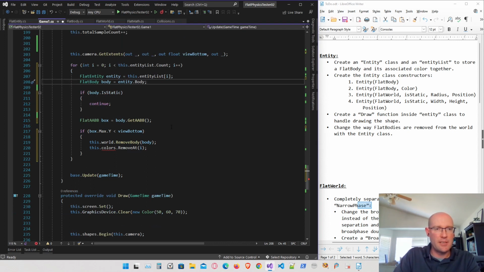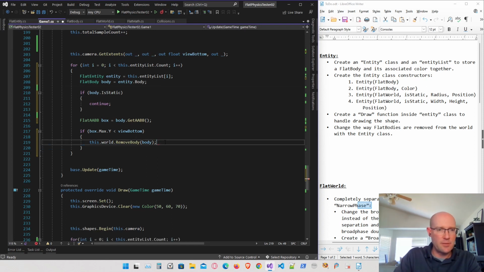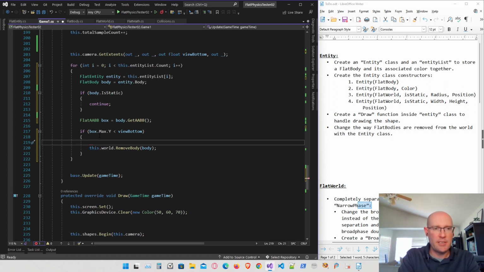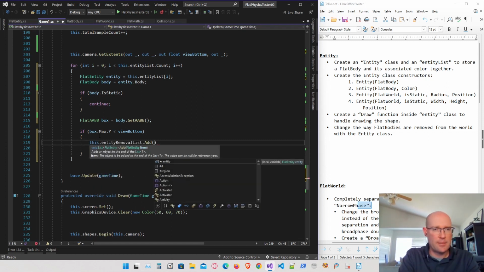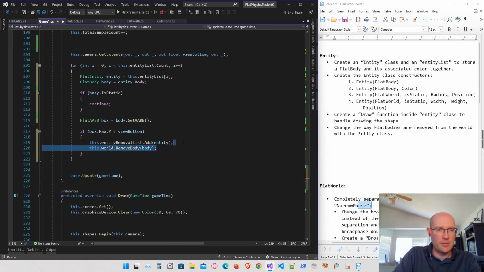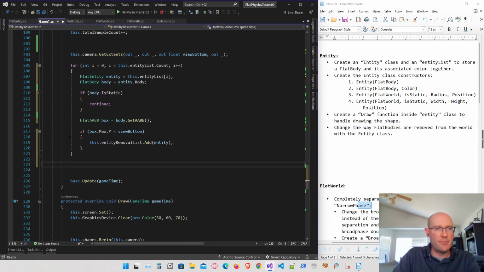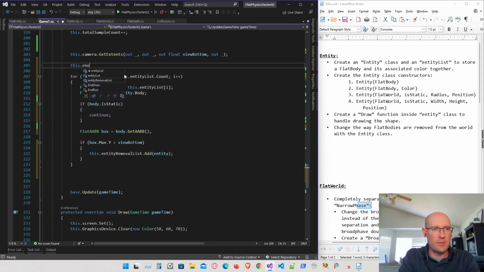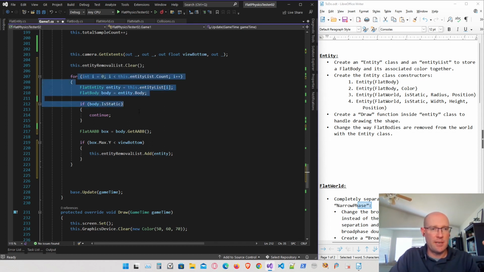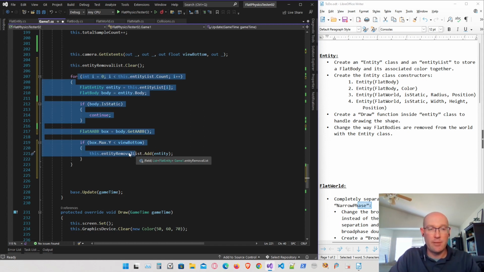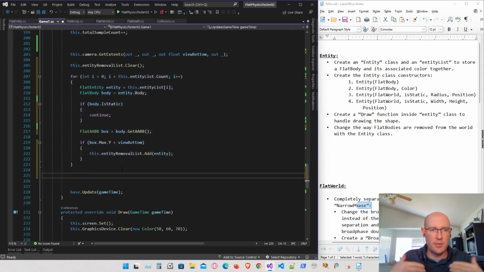So if now the axis aligned bounding box is outside the view of the camera, we don't need to remove the colors anymore since we're not doing that. But instead of removing the body from the world, I'm going to send this body to the entity removal list. And then I'm going to take away this. We don't need to remove it from the world right here. Every time the update loops, I need to clear the entity removal list. The removal list is going to be empty every time this starts, and then we're going to add entities that need to be removed, and then right here in a separate loop, we're going to remove those entities. So let's loop through the entity removal list.